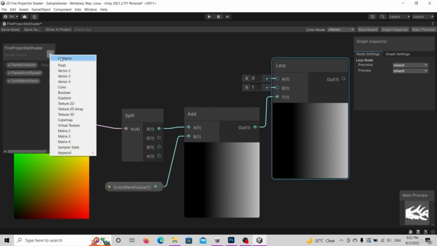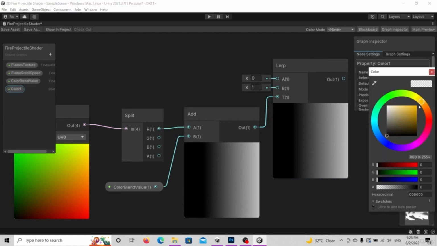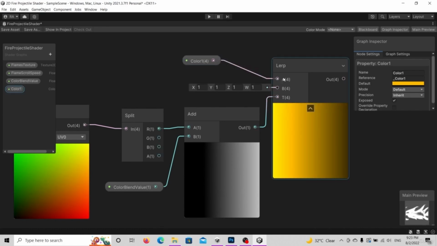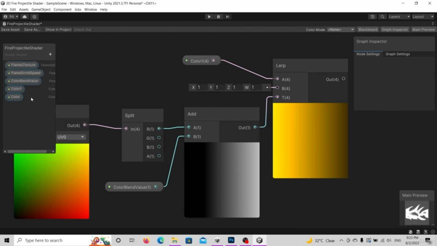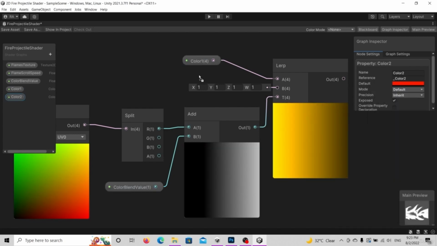For the T value, we will use the gradient that we created already, which is the black and white gradient. So link that to the T value. And for the A and B values, we'll create two new properties. The first one is color 1, and the second one is color 2. Link color 1 to the A, and link color 2 to the B, and change both colors. You can see how nicely we can now colorize our texture. Or actually, we created an adjustable gradient with two colors.